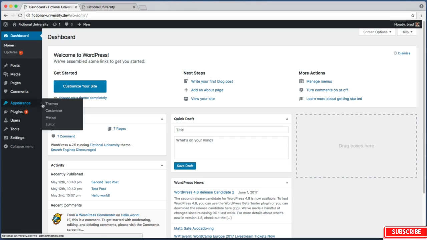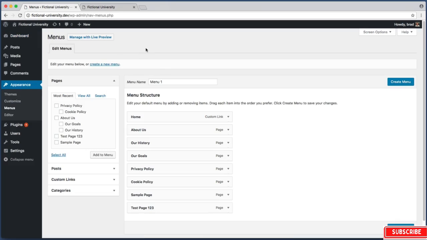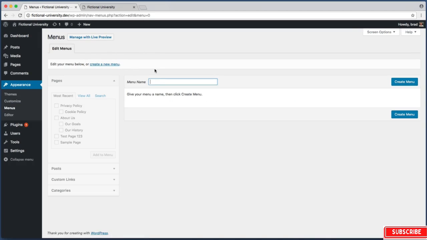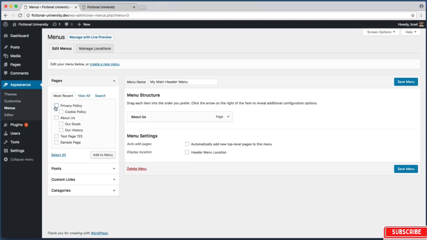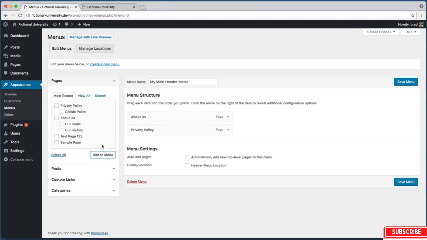Now let's go ahead and create a new menu and assign it to that menu location. So use the create new menu link. The menu name doesn't matter. I will call it my main header menu, and then click the create menu button, and then you just choose from this area what you want to be in your menu. So let's imagine I want to add the About Us page and the Privacy Policy page. So I just want those two links as a test.